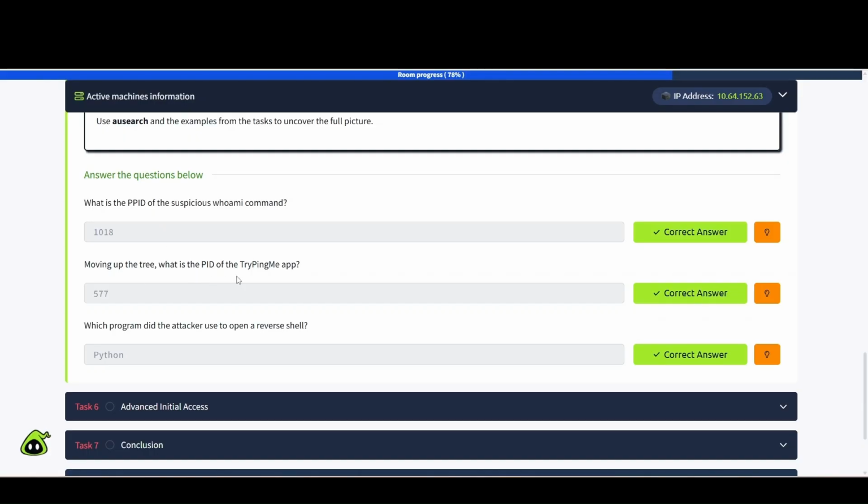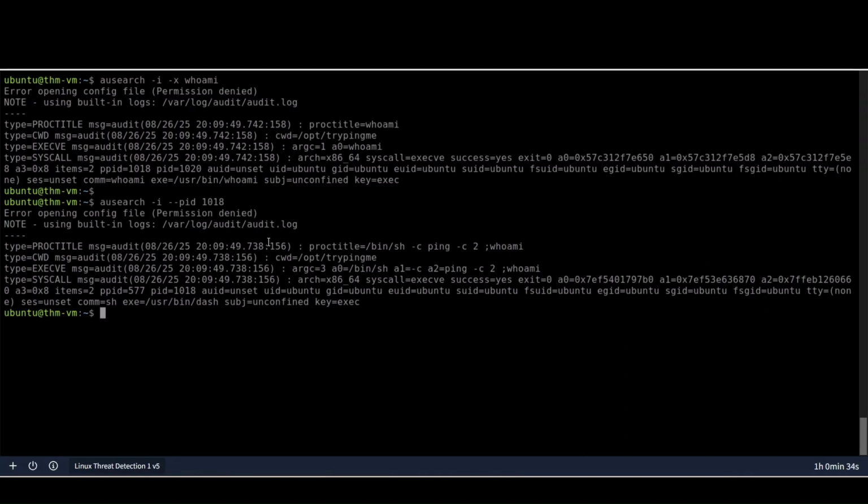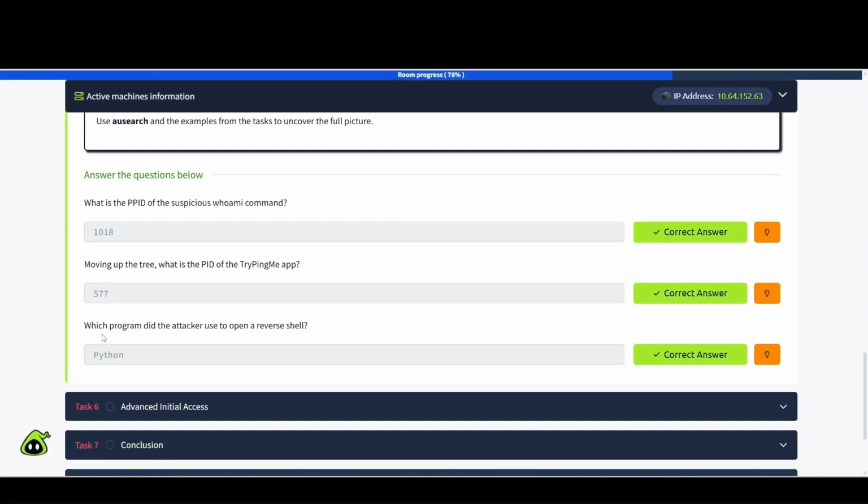Moving up the tree, what is the PID of the TryHackMe app? So pivot off that information there, and you can see that this is the TryHackMe app that they're looking for in question. And then from there, you can see that the PPID is going to be 577 for that one.